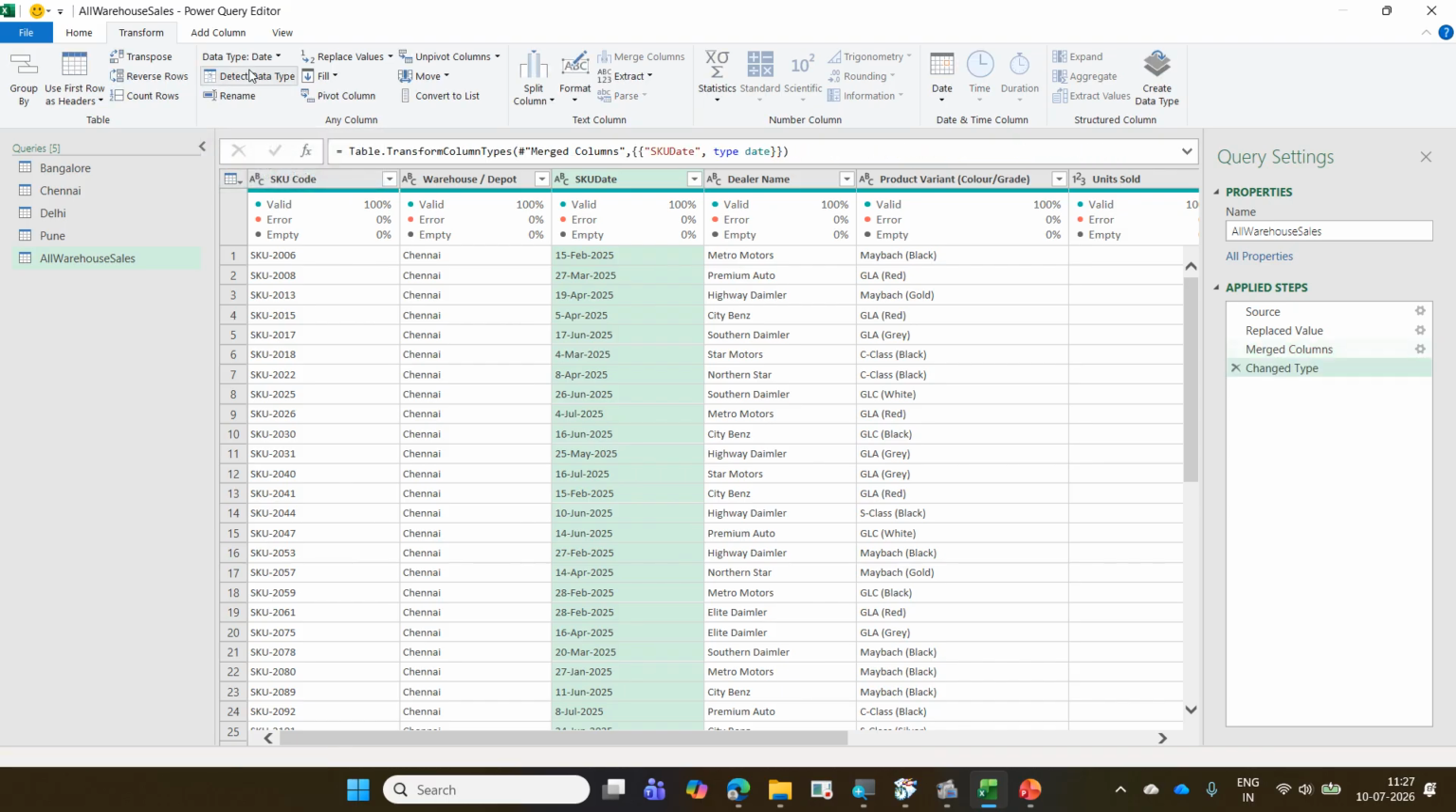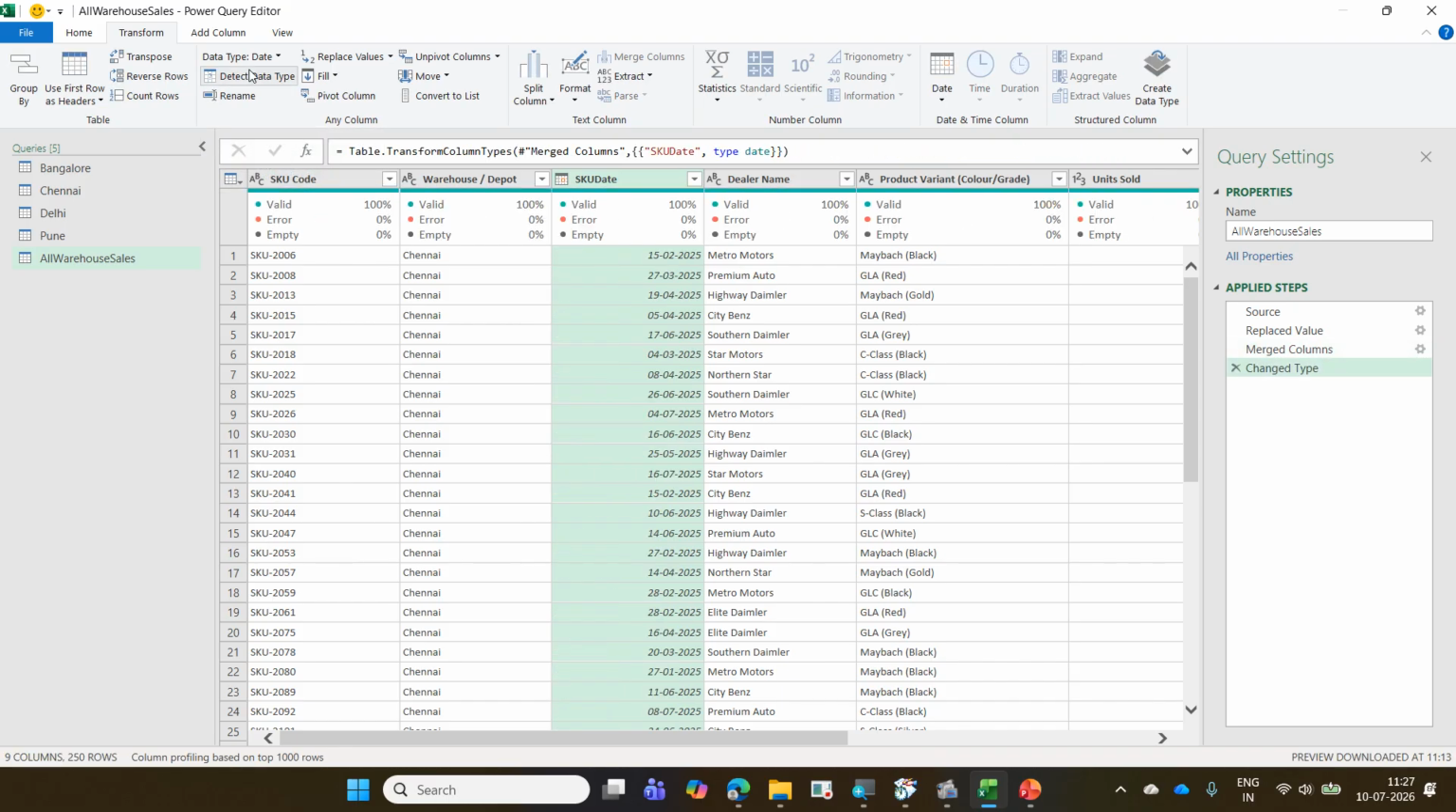Now I asked you not to load this. Why I asked you not to load this is, for example, out of these 5 sheets, could you tell me which one we are going to use for our reporting? The last one. So these 4 are not required. Bangalore is not required, Chennai is not required, Delhi is not required, Pune is not required. Can I delete it? No. It should not be deleted because this table is created based on them. You cannot delete it. But I don't want to load it.